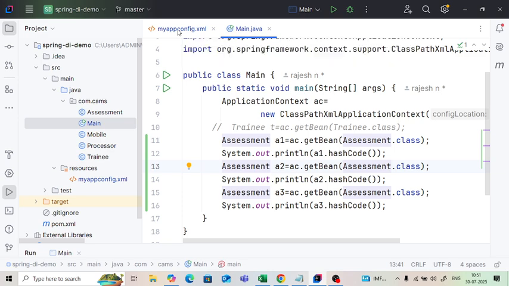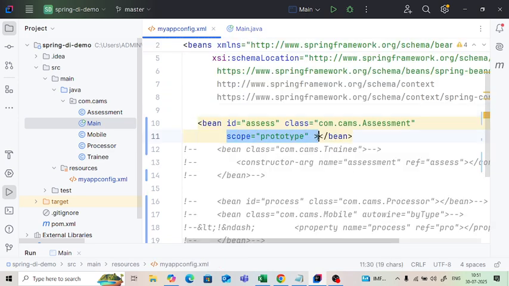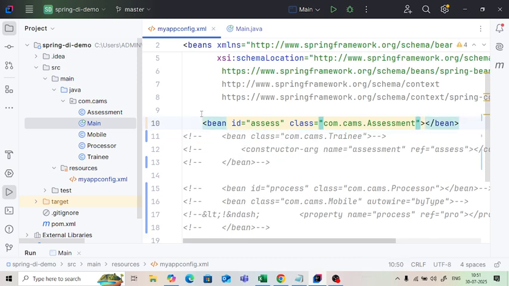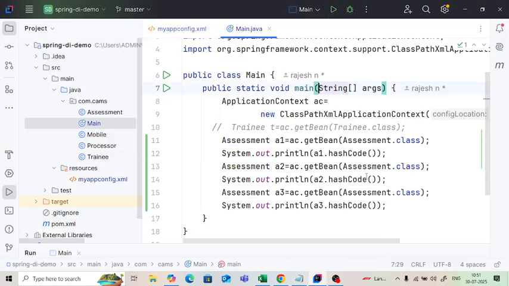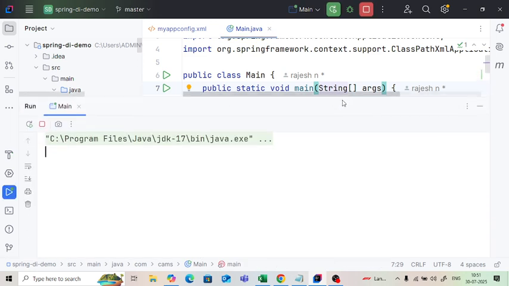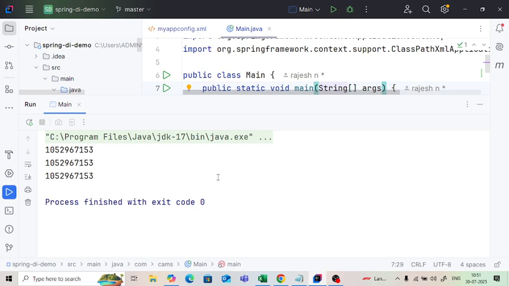Now, listen to me, guys. When I do not give anything, what is the default scope? Did I give the scope here? No, there is no scope here. What is the default scope of a bean? Let's go ahead and check whether it is a prototype or a singleton. Is it a singleton or prototype? So by default, the bean object scope will be singleton.